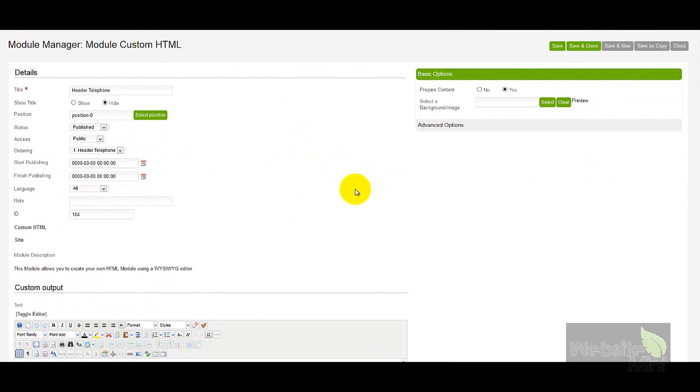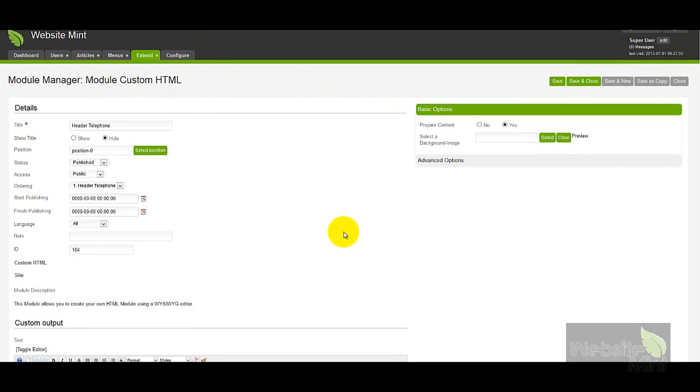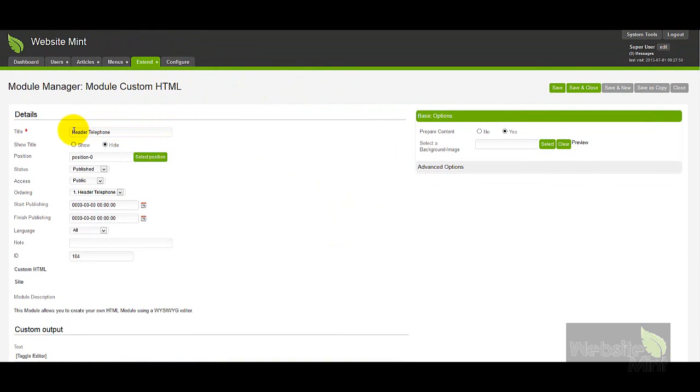Now they may look slightly different in this page because it depends on the type of module that we're working with. This particular one is a custom HTML module, which means I'm able to edit the content of that module right here in the module itself. This has been set up by us, and we've named it header telephone to let us know that it's in the header of the website and it's the telephone number.